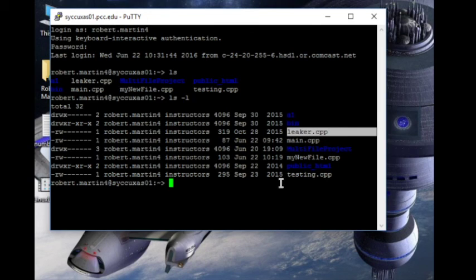Leaker.cpp, that's a C++ file, right? We know that because it has the .cpp extension. It's a code file. It's not the actual application yet. It has to be compiled. Okay, so as the owner, I have read and write access, but it's not a directory, and I don't have the execute privilege. It's not executable, right? So I can only read it and write it. Nobody else, including the instructors and anybody else on the system, can see it, write it, or execute it.